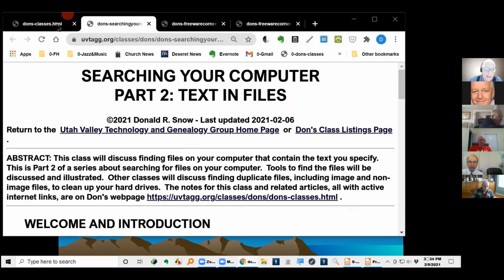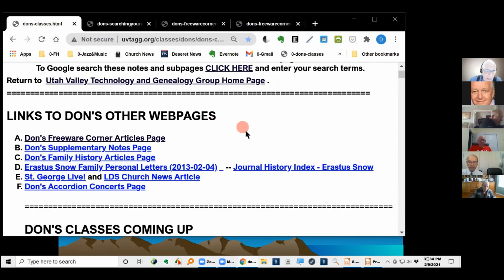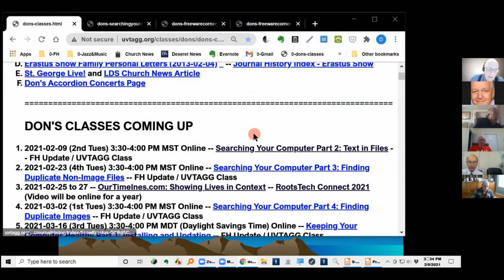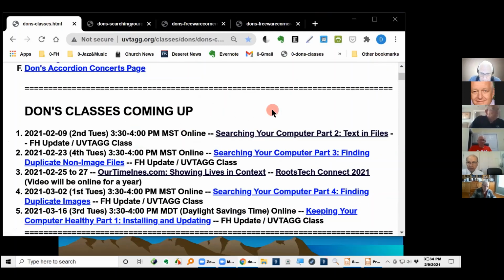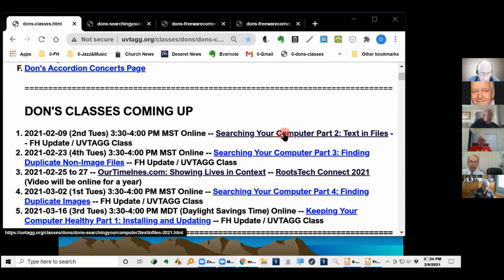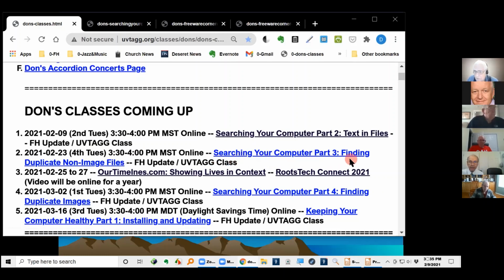Let's go back to my notes here, and down below are the classes coming up. This is today's item 1. Today is the 9th of February, the second Tuesday in February, and there's a link right there to the notes. On the 4th Tuesday, which is 2 weeks from today, we'll be talking about part 3 of this. And then there's the Roots Tech Connect link right there.